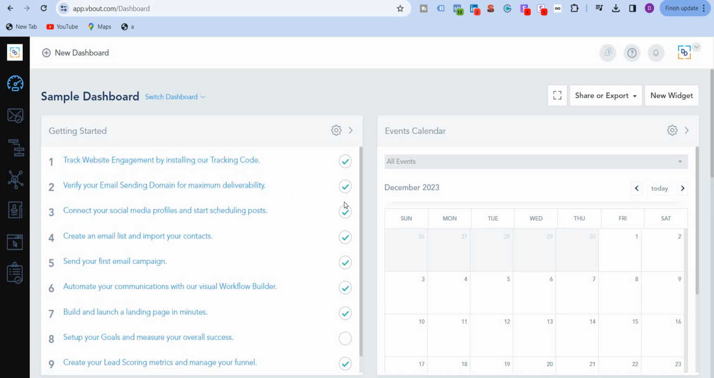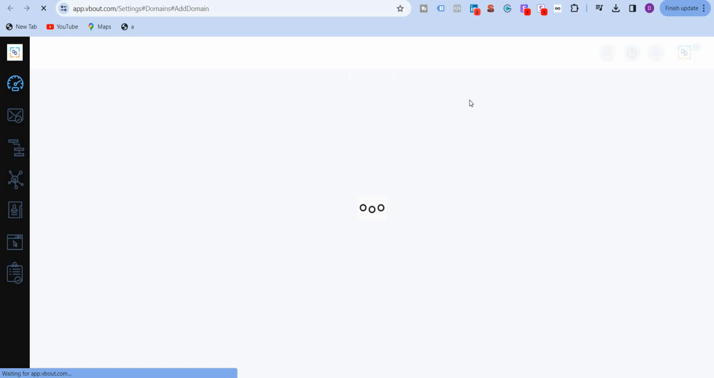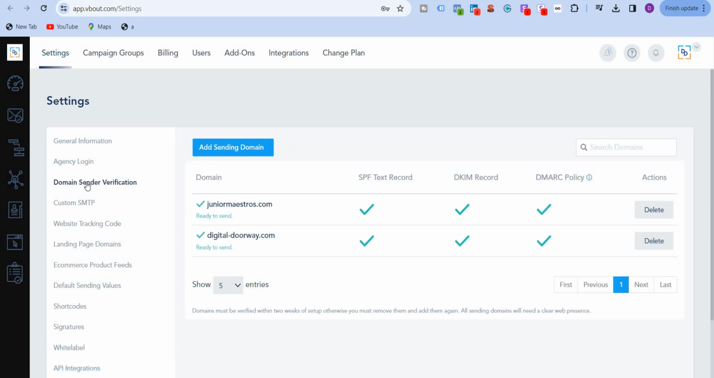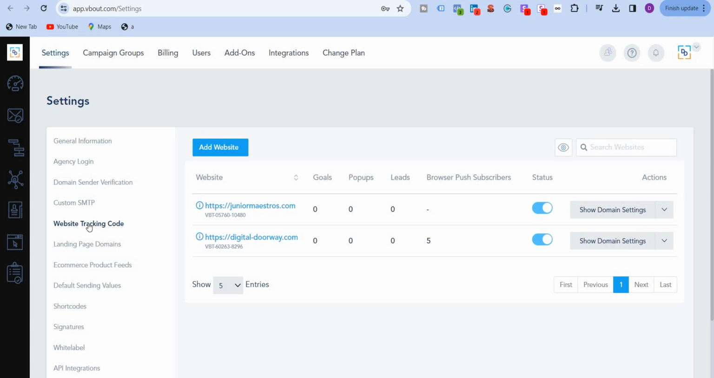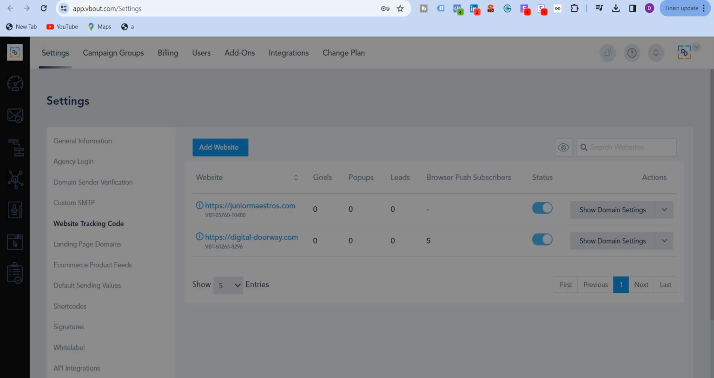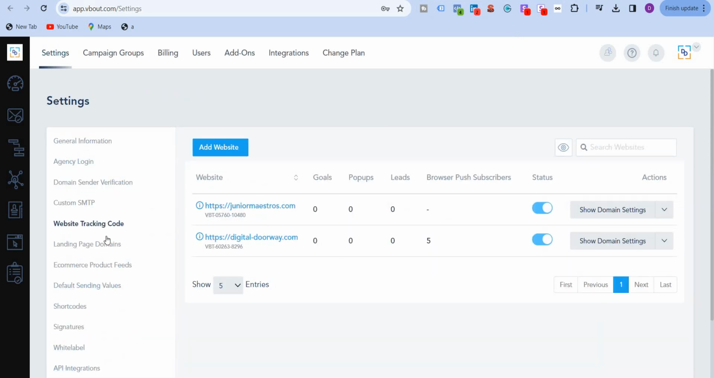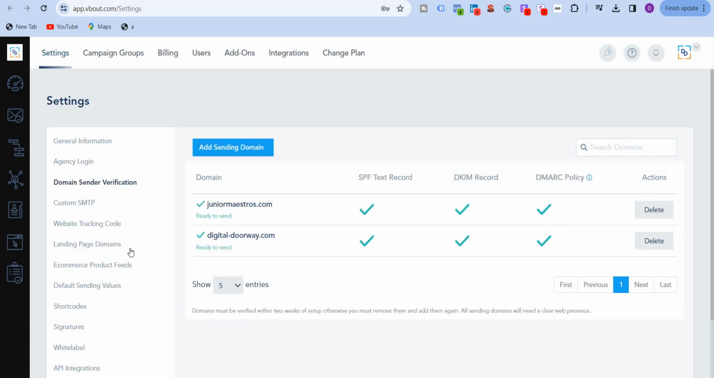As you can see, I've already completed some basic steps, like tracking website engagement by installing the tracking code. So once you click over there, it'll take you to the settings page wherein you can set up your domain, where you can add the website tracking code, which is over here, right? You'll have to add this in the domain settings in the hosting provider, for example, and you'll also see the second step, which is verify your email sending domain. So you'll have to set up your email sending domain over here, domain sender verification.